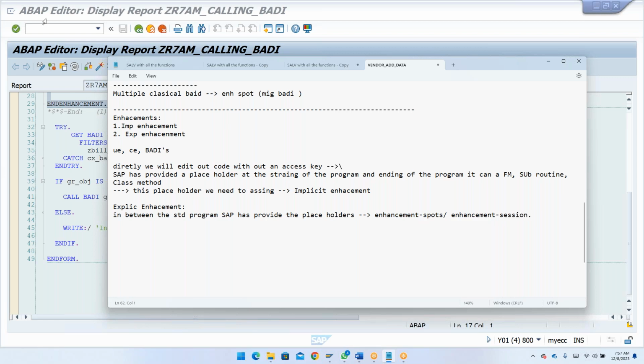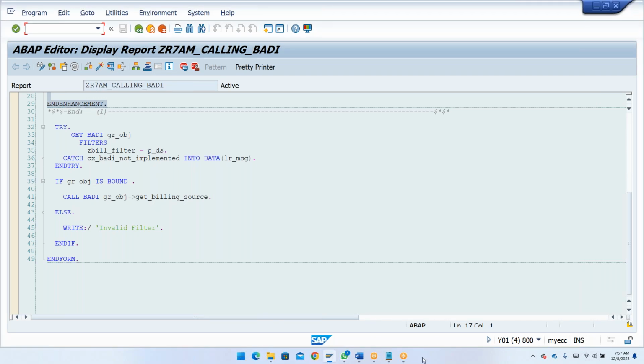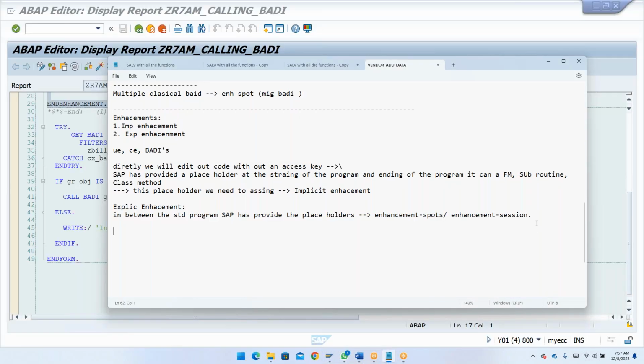So what is my requirement? We will be creating a material. This is a requirement which I have done recently. In my organization, when we are creating a material, internal number assignment will be used. That means SAP will automatically generate the number.